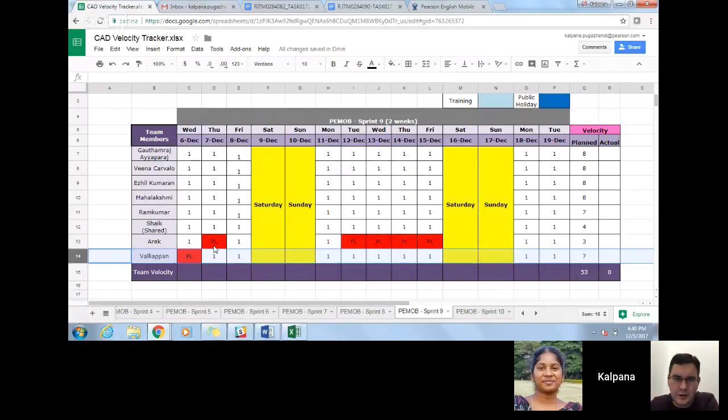Oh, okay. So we have 10 days in the sprint and 2 days will be buffer time. So 8 days will be considered for calculating the velocity. Out of 8, he'll be taking 5 days leave and 3 is the velocity for him. Okay, now I understand.